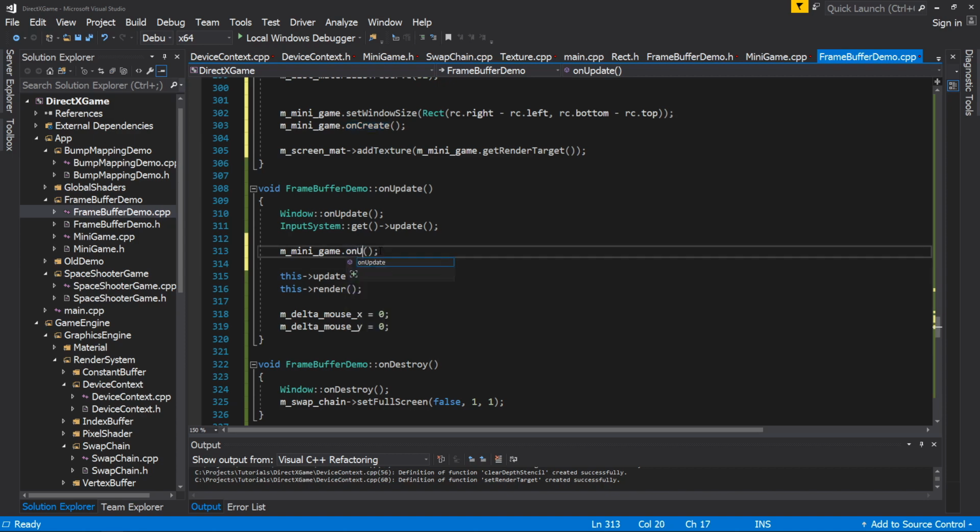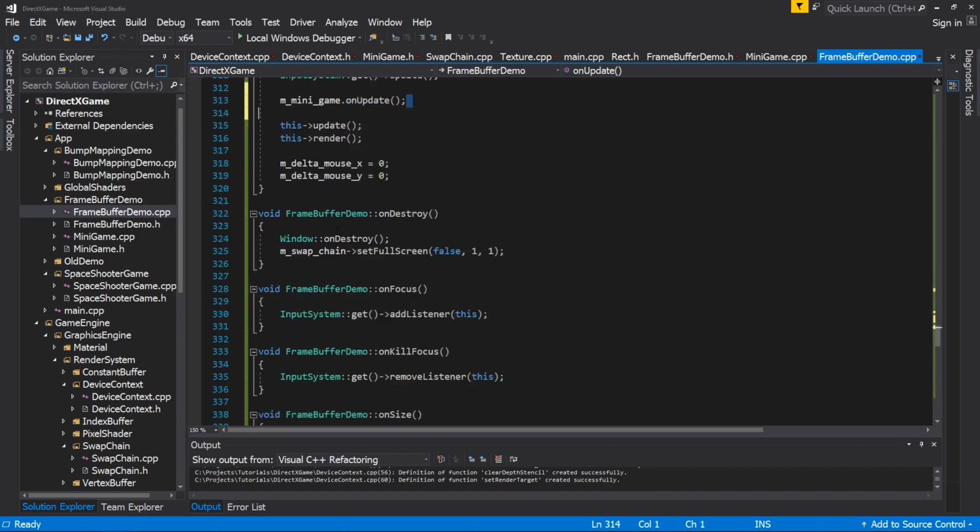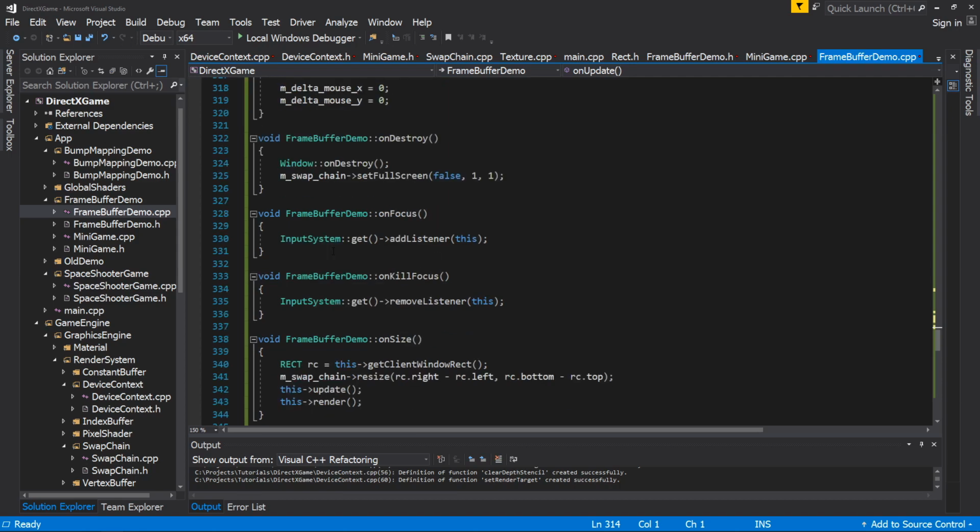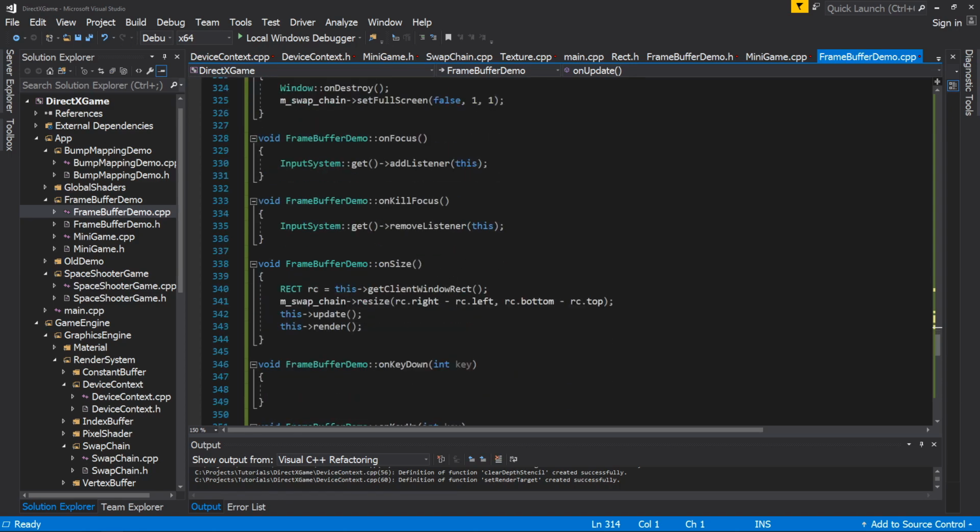Let's call the onUpdate method of the minigame class before the update of the frame buffer demo class. In this way, when we have to render the monitor mesh, the render target to show on the screen is already prepared with space shooter content.